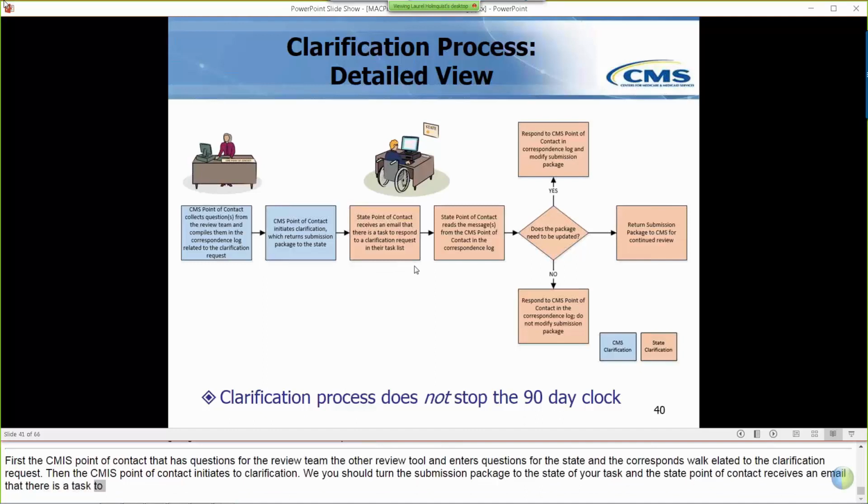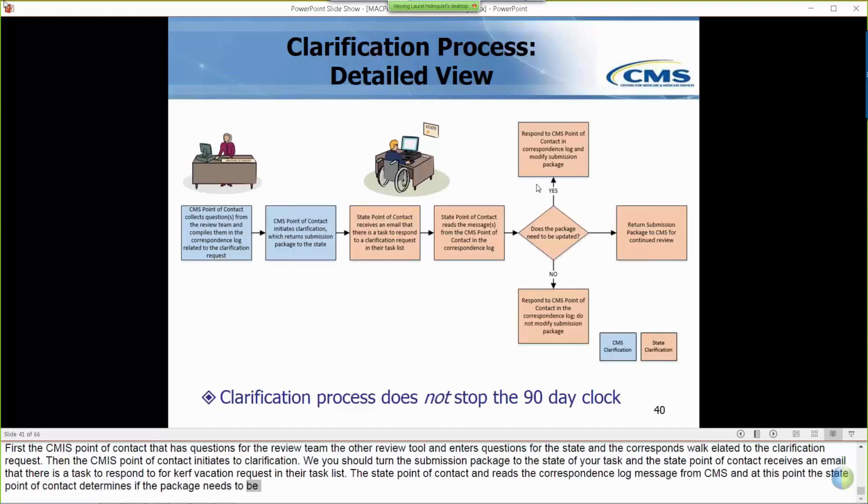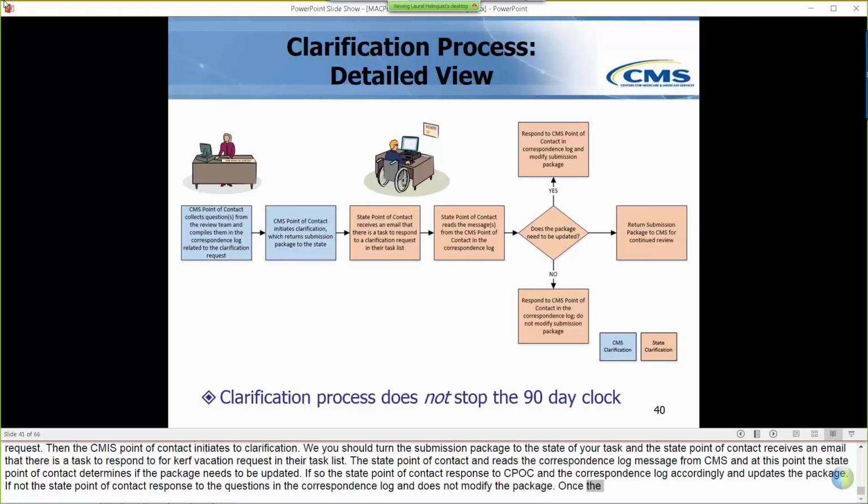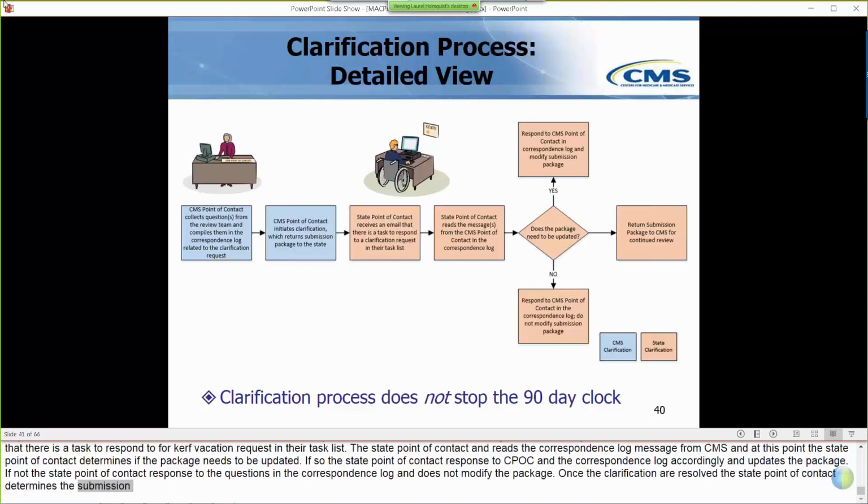The state point of contact then reads the correspondence log message from CMS. At this point, the state point of contact determines if the package needs to be updated. If so, the state point of contact responds to the CPOC in the correspondence log accordingly and updates the package. If not, the state point of contact responds to the questions in the correspondence log and does not modify the package. Once the clarification questions are resolved, the state point of contact returns the submission package to CMS for continued review. As a reminder, the clarification process does not stop the 90-day regulatory clock.